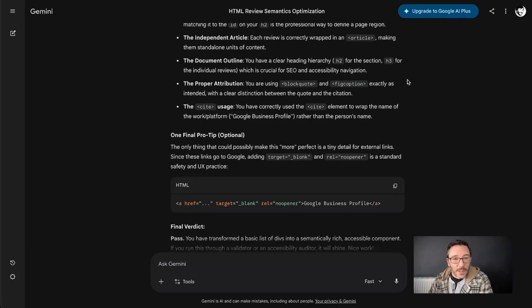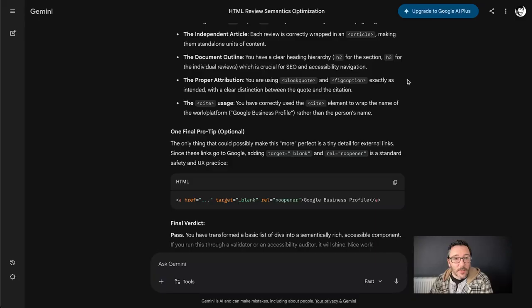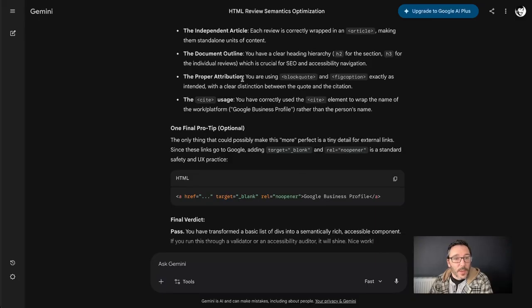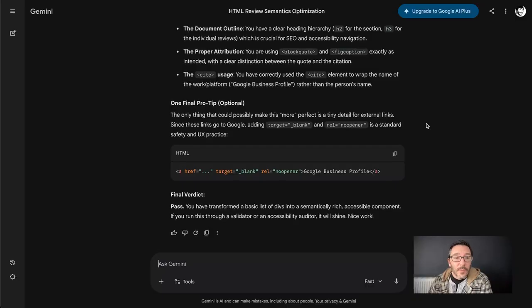Cool. The document outline, you have a clear heading hierarchy. The proper attribution, you are using blockquote and figcaption exactly as intended, with a clear distinction between the quote and the citation. The cite usage, you have correctly used the cite element to wrap the name of the work.